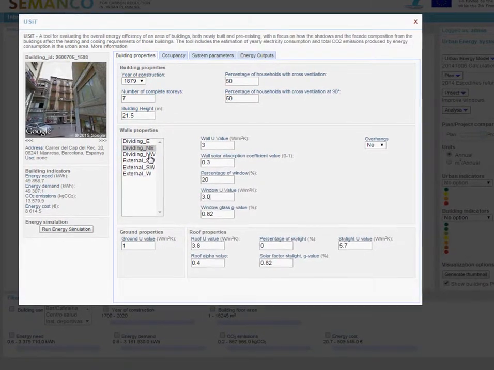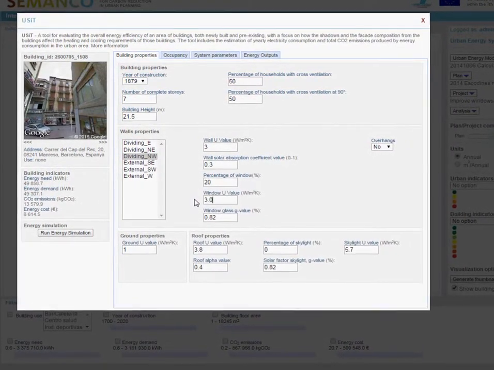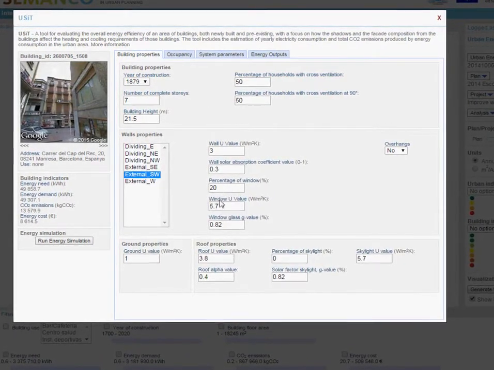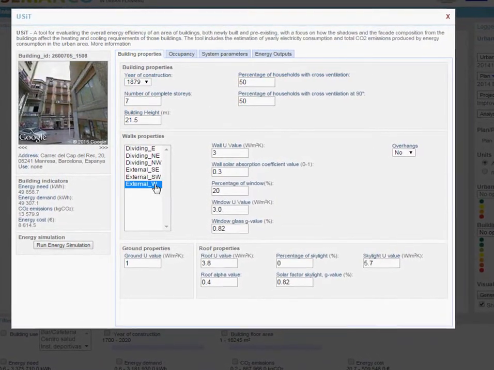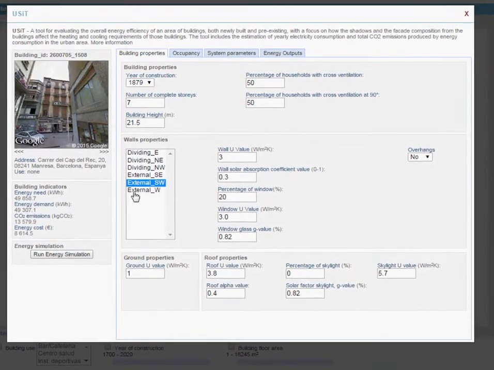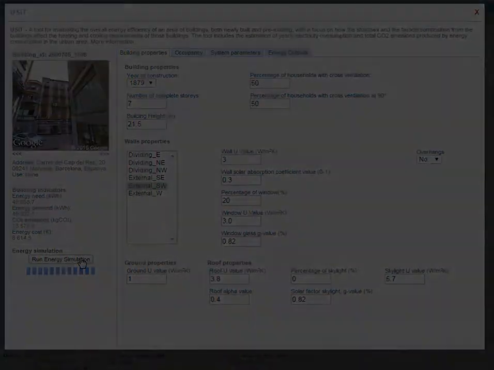To do so, he moves to the tab Building Properties of the building form and changes the value that has been set by default in the building according to its age. He simulates a full window refurbishment, so he moves through all the walls in the building, applying the new values for windows with double glazing.